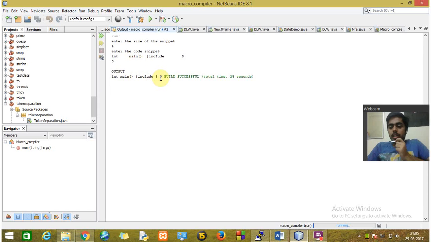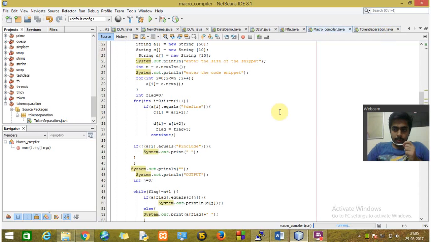So this was the lexical analysis done through the preprocessor, and this was my complete program in Java.